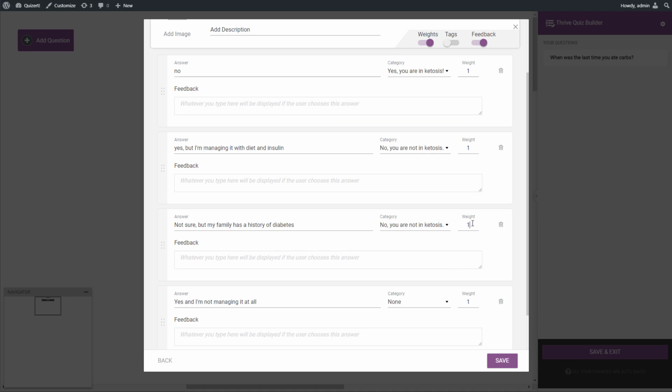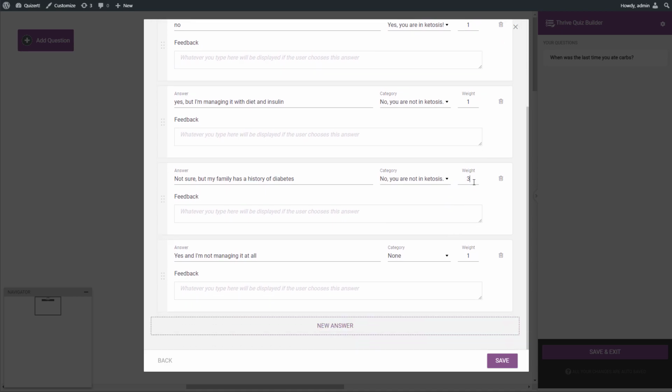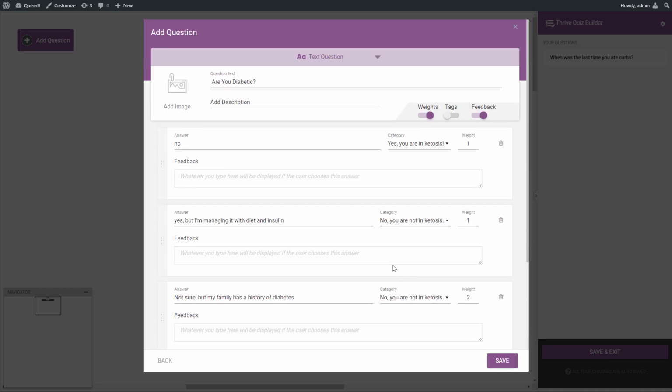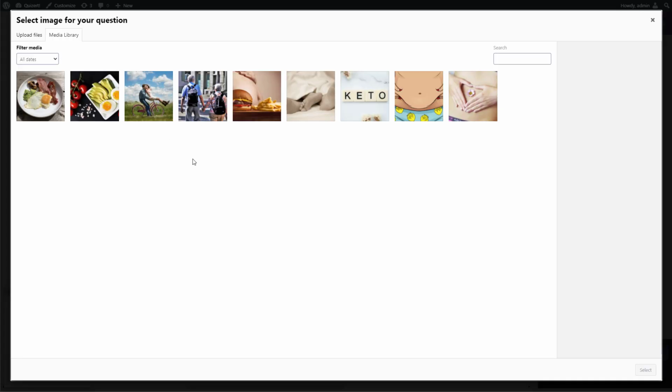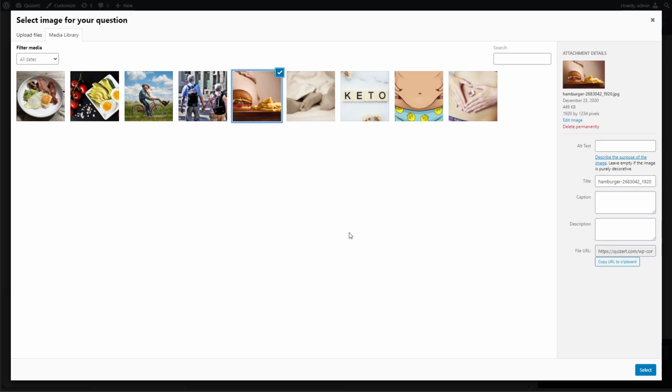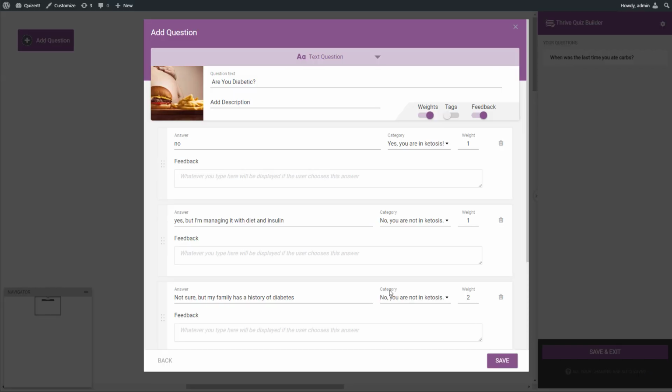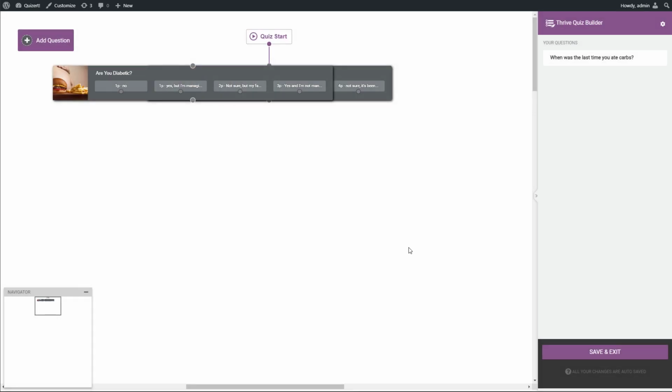Anyways, you get the idea. You just basically give it some weight based on what they are choosing. Okay. And when you're done, when you've got your question and your answers, you can click on save. Now, if you want to add an image, some people like to add an image. That's up to you. You can just click on here and you can add an image if you want. All right, so we'll just click on that one for now and press on save.